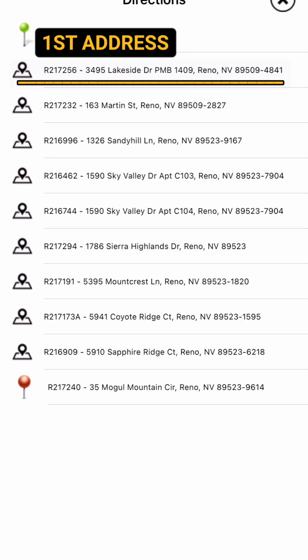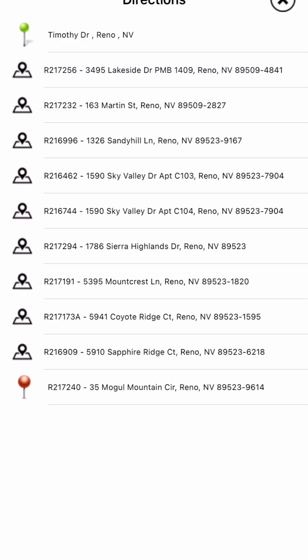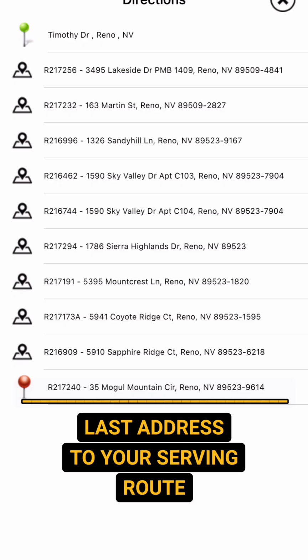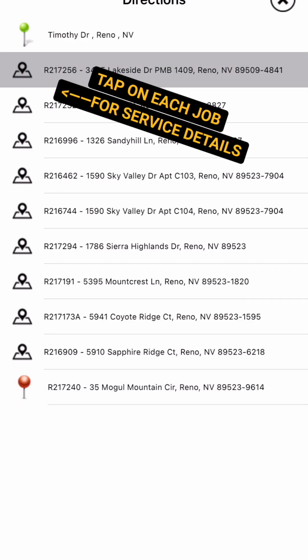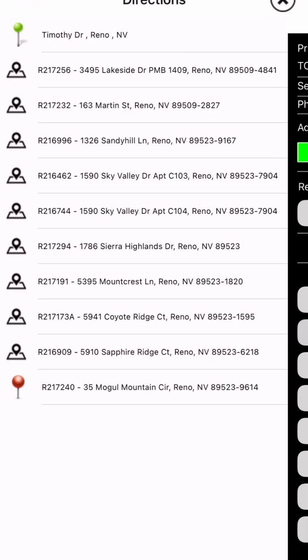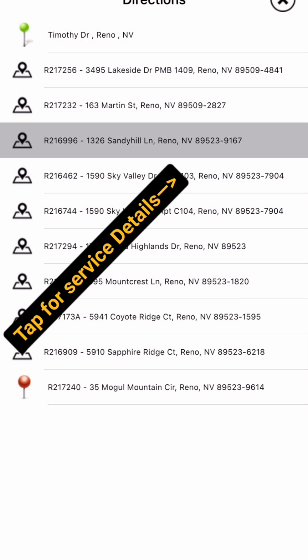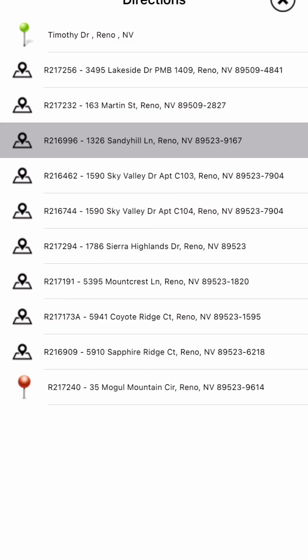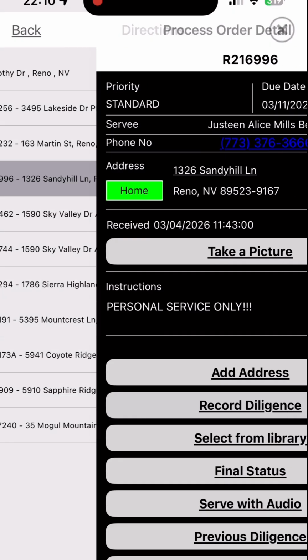Now the cool thing, tap on that black little pin right there, and now it's going to give you, in chronological order, your route, starting with the first address you're going to attempt at the top and working your way down to the last. You can tap on the individual jobs, allow you to go in. You have to be careful though, because once you complete the serve, it will automatically reset the whole thing all over again, and you got to redo the whole thing.